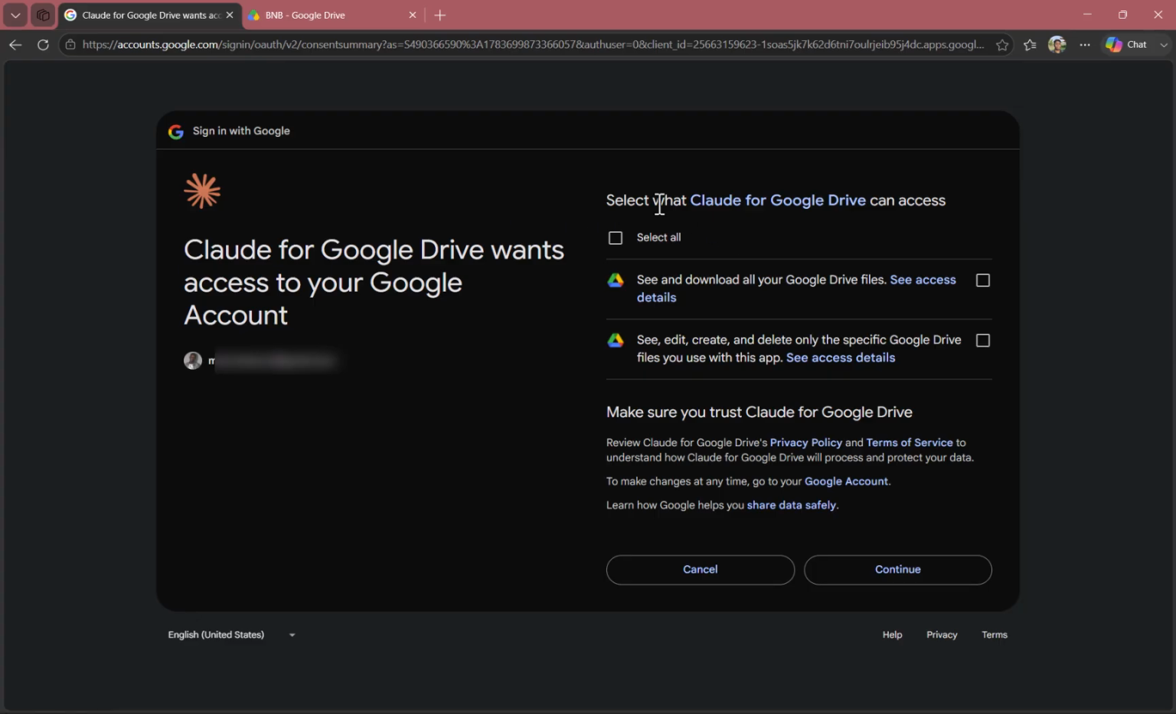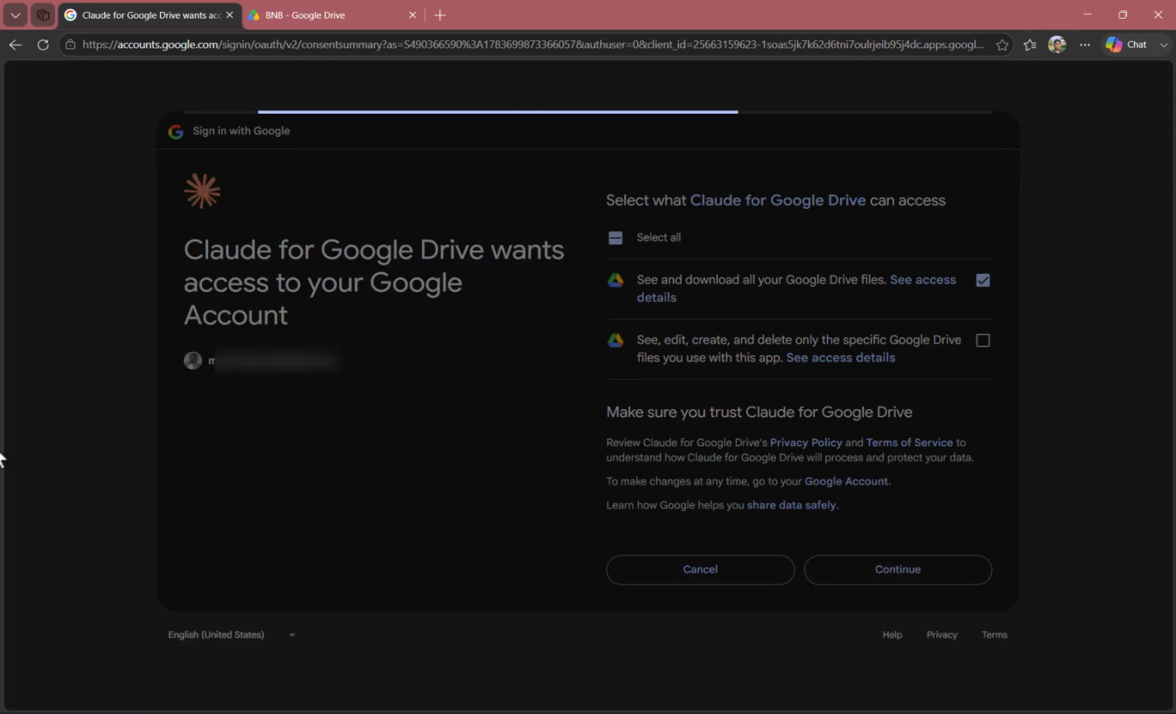And now just select what Claude can use Google Drive for, or where it can access. So we can see your downloads and also create or delete specific Google Drive files. We can give it that access, but I'll just leave it with the option to just see and click on continue.